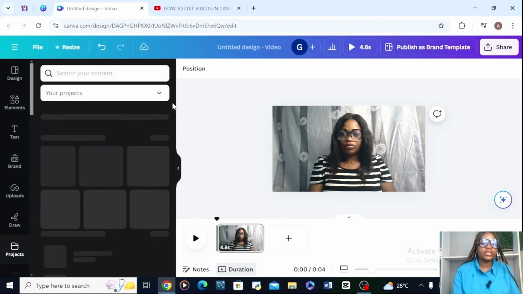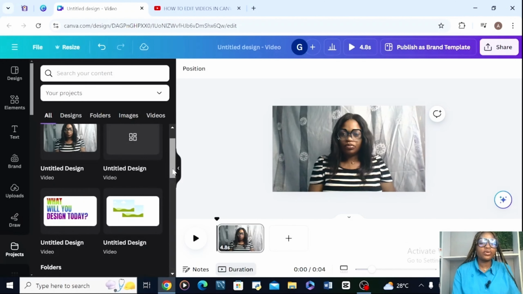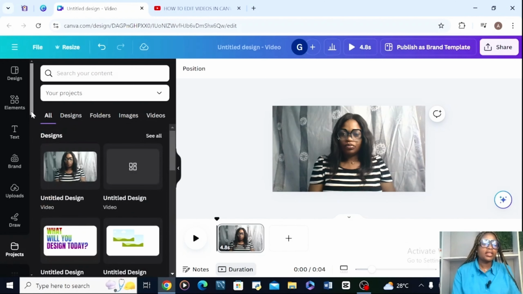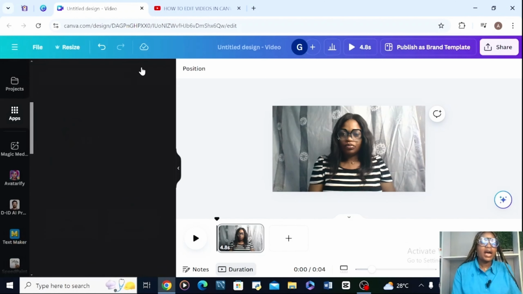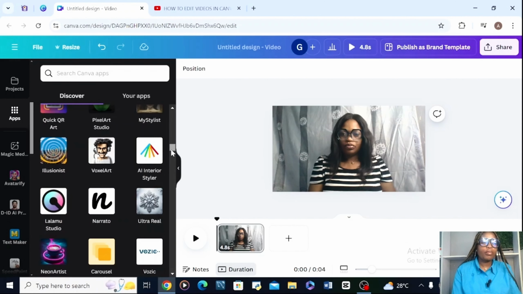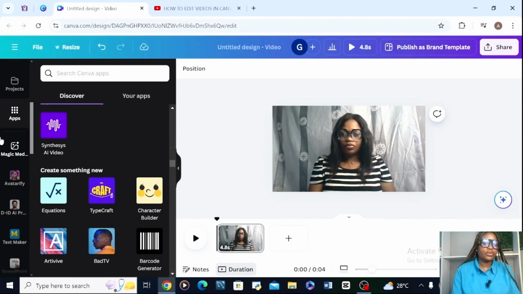Here you have the option of projects. Projects is all the things that you have done every time that you have used Canva. You will get all of them here. Then coming down, you have apps. Apps enable you to edit more of your video and make it come out fine and beautiful. I've done a lot of videos on this one.